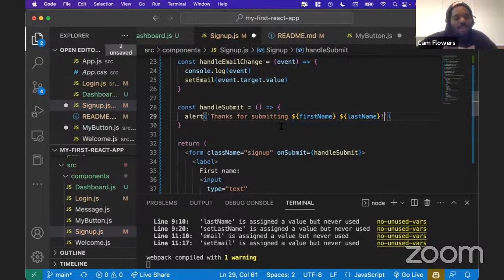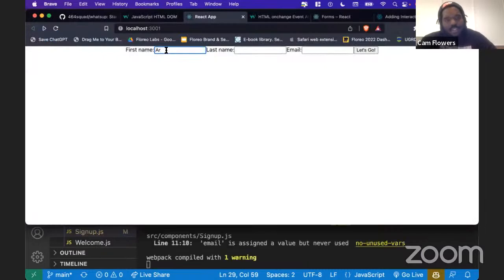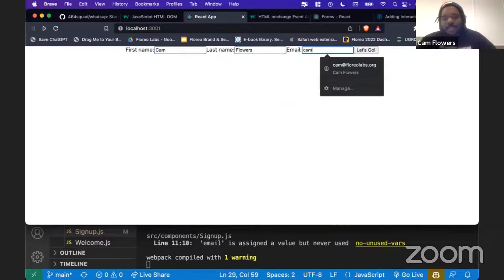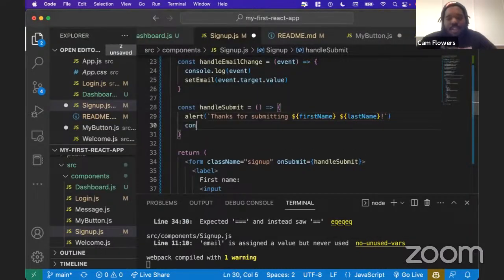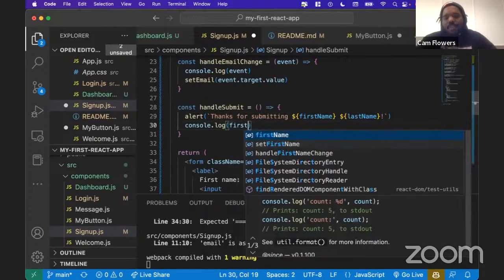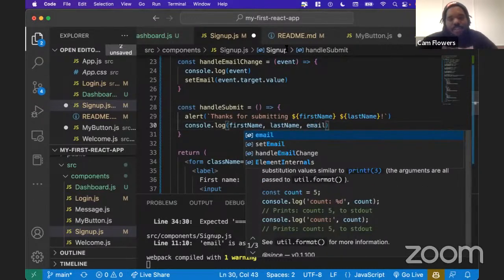And because I know we're short on time, let's go back to the app. So I'll just put Cam Flowers. I could put an email in here, that's fine. Oh, and one last thing I'll do real quick, just so we can actually see that this is working, is under the alert, I'll console log all of the state values. So console log first name, last name, and email. So save that one time.